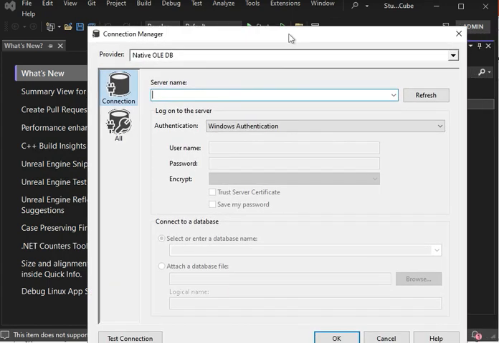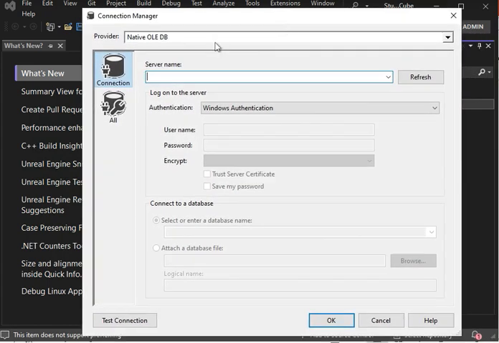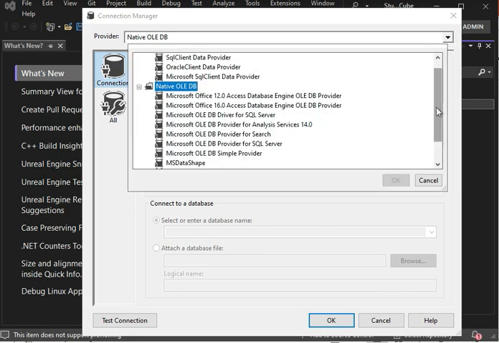Okay, so it was saying the specified provider was not supported because the default provider, Native OLEDB, needs to be changed. It needs to be changed to Microsoft OLEDB Provider for SQL Server. Okay, so please don't forget to change the provider to Microsoft OLEDB Provider for SQL Server.